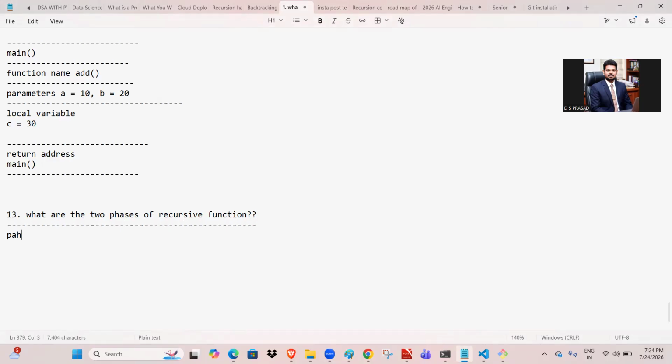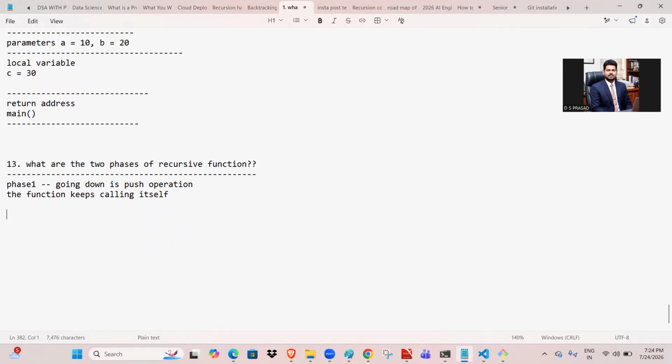Phase one is going down, which is nothing but the push operation. We call it a push operation. Inside the push operation, the function keeps calling itself. We will explore it with respect to the example.